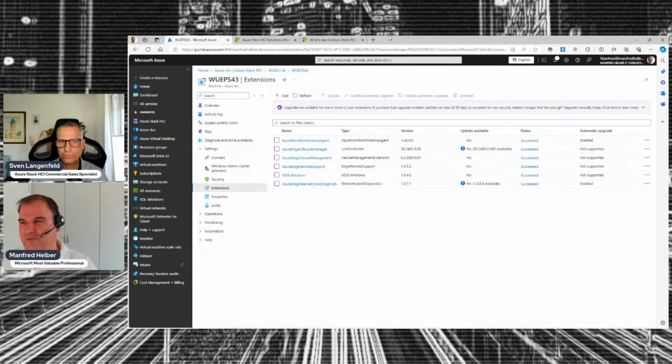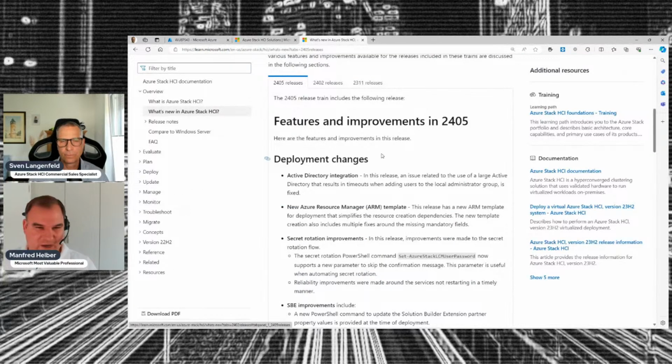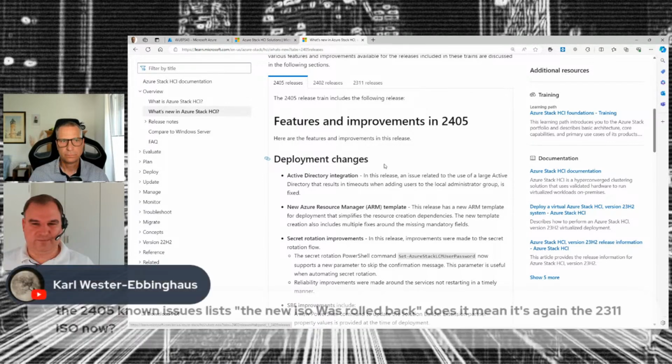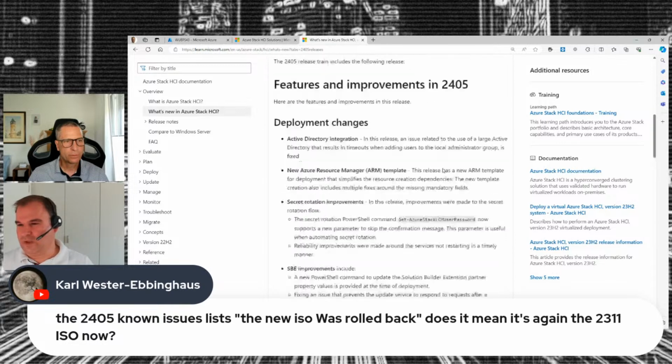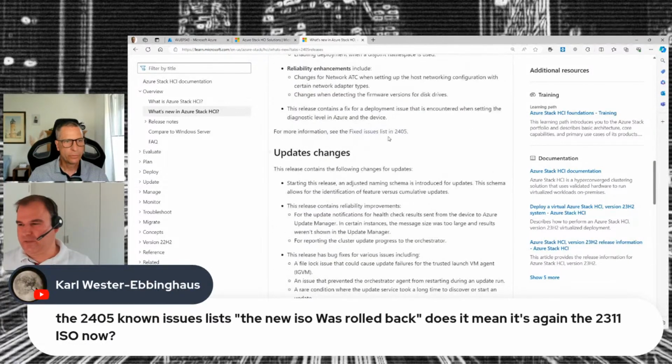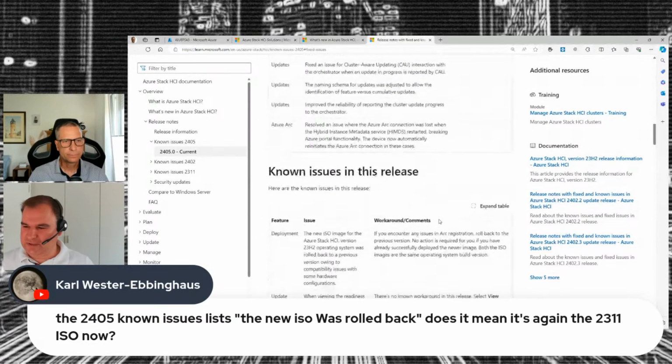And now beginning with 24.05, we have this new installation ISO file we can download, where we have the advantage that the delta with the updates is very small. There's one more comment from Carl. That's a known issue list in 24. This is correct. There's a fixed issue list and there's a known issue list.